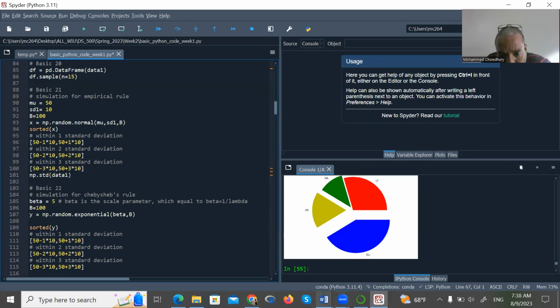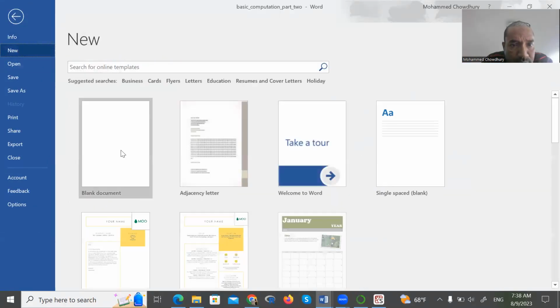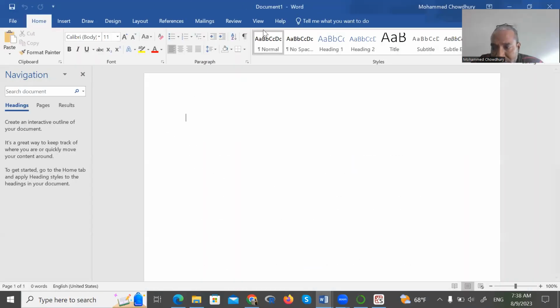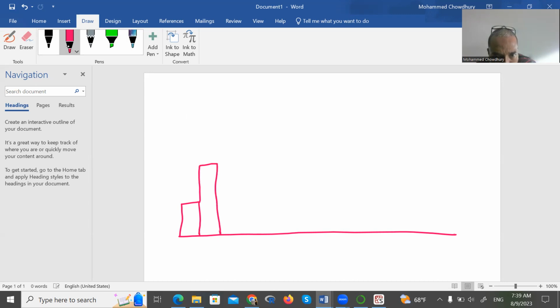Now I want to open a new Word document where I want to write something. For example, if I want to go there and take this, I'm going to explain what the empirical rule is. So this is the histogram I have constructed from the quantitative variable. I have constructed a histogram from the quantitative variable. Very bad drawing.